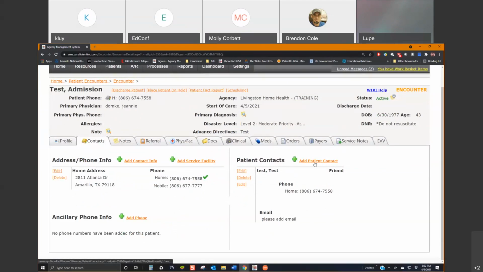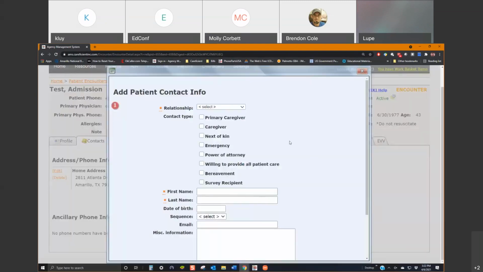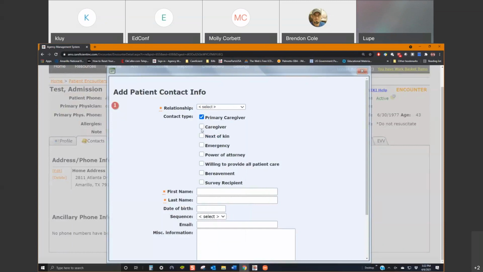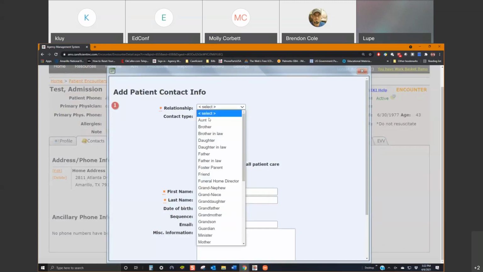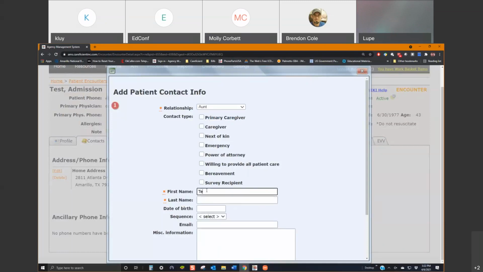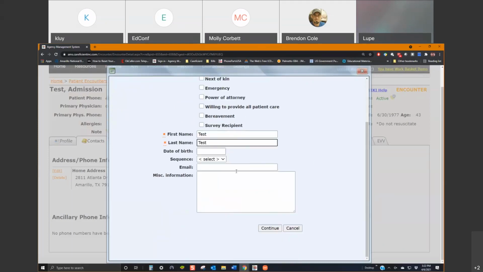To add one, you would just click on Add Patient Contact. It's going to open up this window where you can address the relationship type. You can address the contact type. Anything with an orange asterisk is the bare minimum to move forward. So in this situation, you would need to choose the relationship type, and then type in their first name and last name, and that's the bare minimum. And then you can enter this other information if you want.